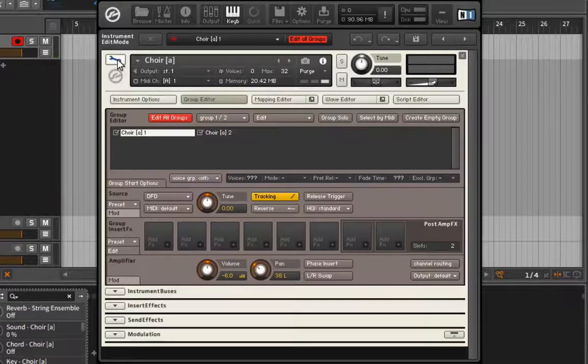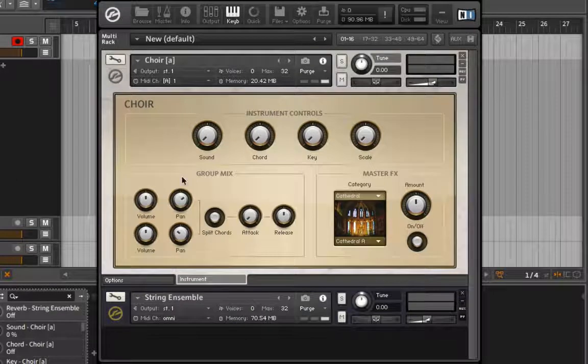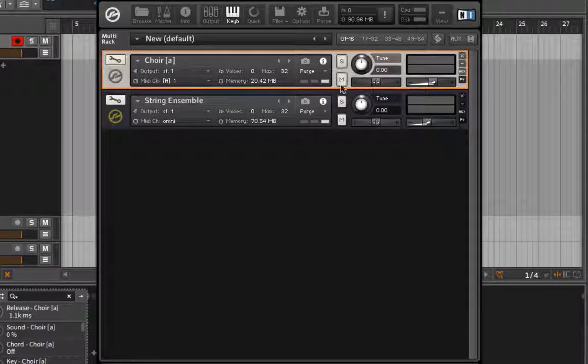One other thing I'd probably like to do is add a little bit more sustain to this instrument, and I need to open it back up, or a little more release. So something like that. And if I want to pan these guys out separately, I can do that. Let's pan the choir a little bit to the left, the strings a little bit to the right.